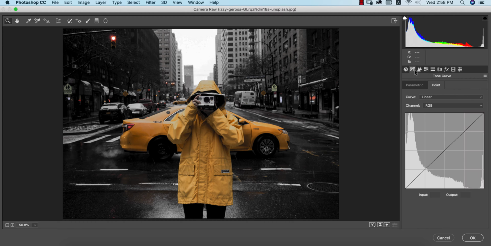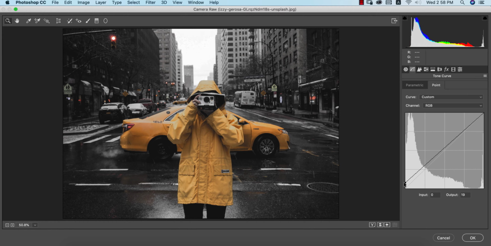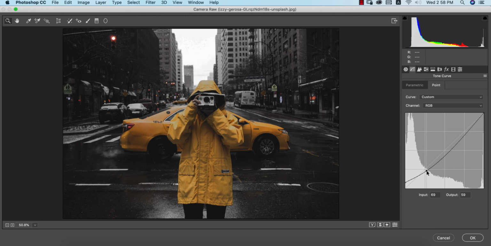Now I'll go to the tone curve. From here, go to the point options and just move it to the upper side. Output like 20, that's fine. And here I'll lock it, and the input will be like 70, that's fine. And here I'll make it a little bit up, that's fine.